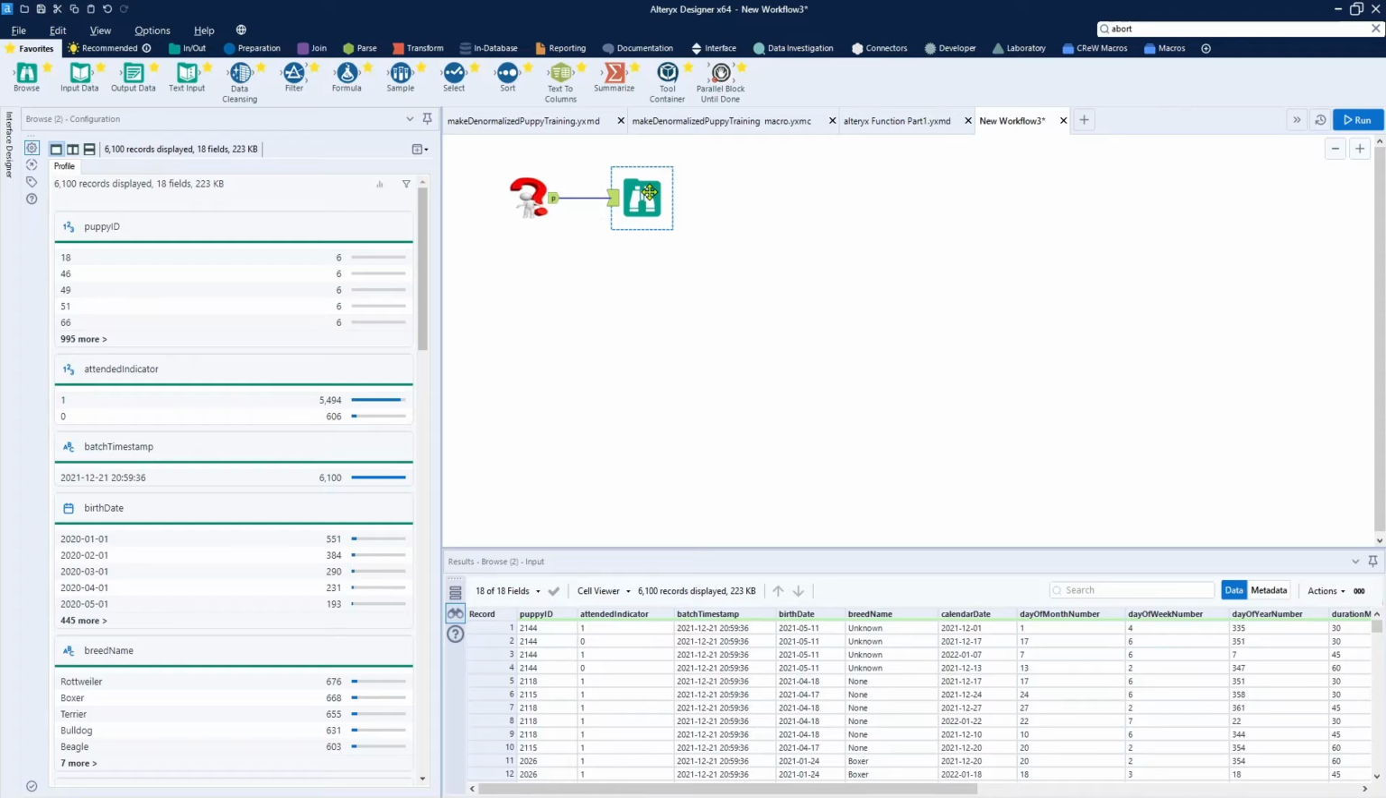So this way I can reuse this macro every time I need to look at my puppy training, because there's a lot of marketing and personnel reports that are being generated from it, and so every workflow doesn't need to denormalize everything all on its own. I can now use this macro.